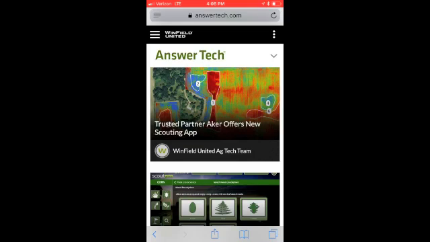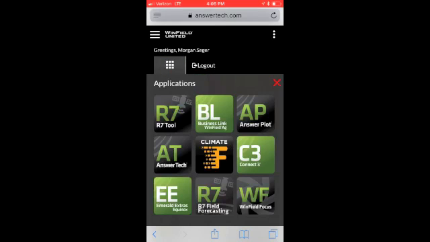Today I want to show you how to enter field details from your phone. What you'll want to do is go to answertech.com, click on the three buttons up in the corner to log in. Once you're logged in, you'll see your 9 PIN. Clicking on that will show you your available applications. We'll want to click on R7 tool.